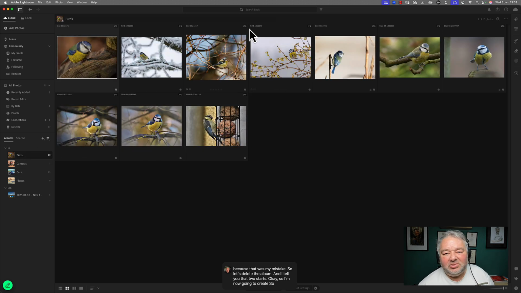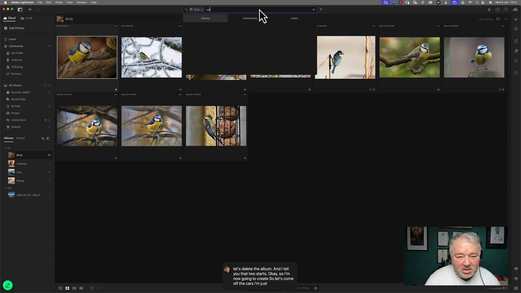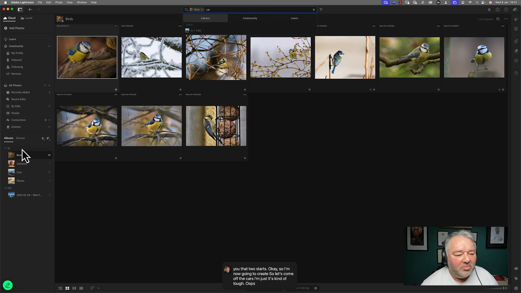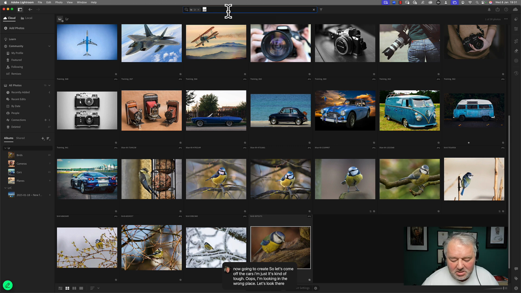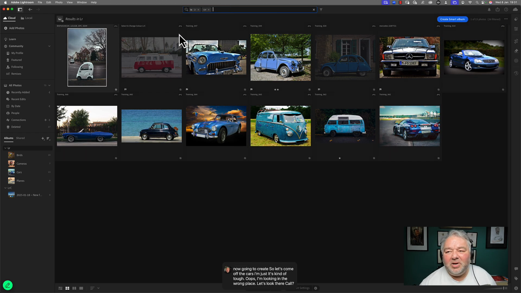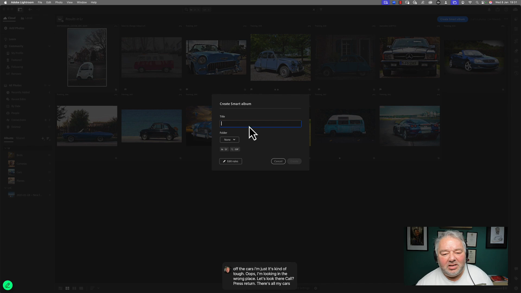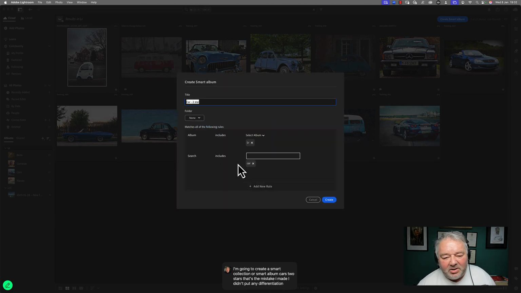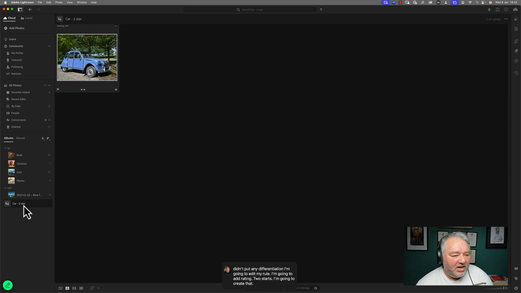So I'm now going to create. So let's come off the cars. Let's go car. Oops, I'm looking in the wrong place. So let's look there. Car. Press return. There's all my cars. I'm going to create a smart collection or smart album. Cars, 2 stars. That's the mistake I made. I didn't put any differentiation. I'm going to edit my rule. I'm going to add rating, 2 stars. I'm going to create that. So there it is. And there is the image with a car in it with 2 stars.